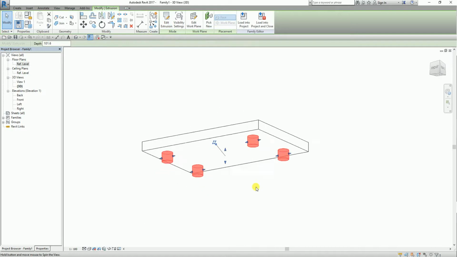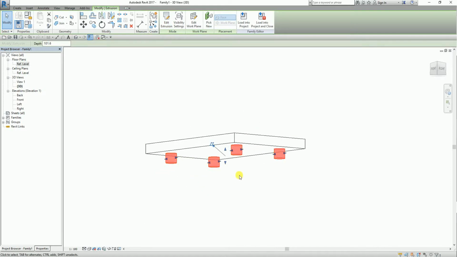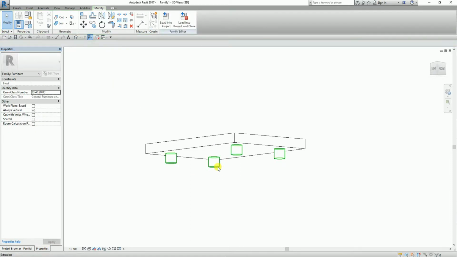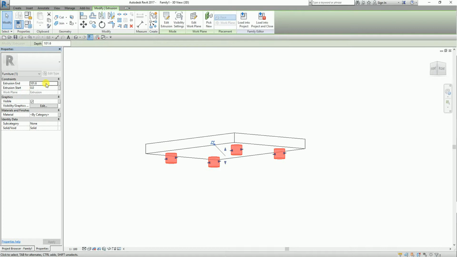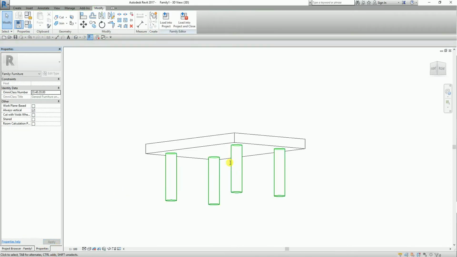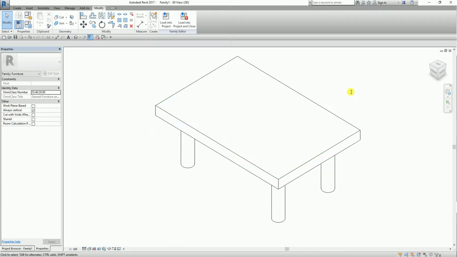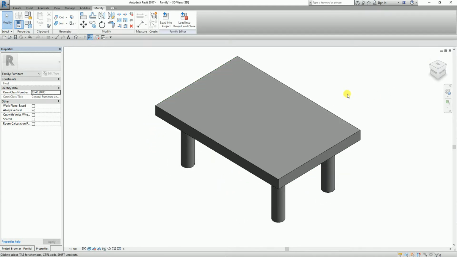There you go. So in case you want to adjust the thickness of your table, you can change it here again. Make sure you select it and then you change the extrusion here. So let's say 500. Apply. There you go. See? Very basic.